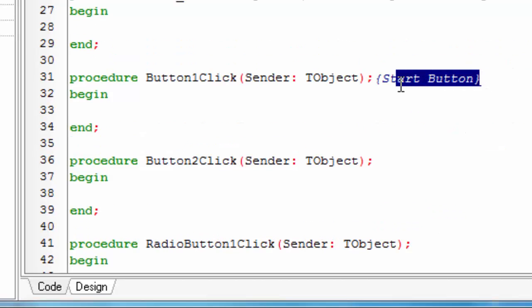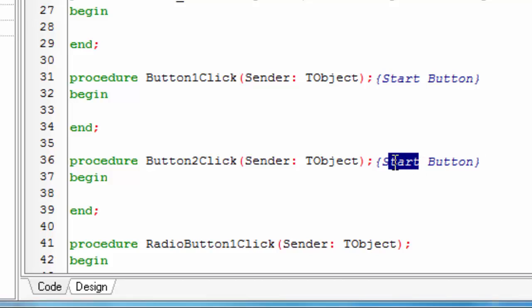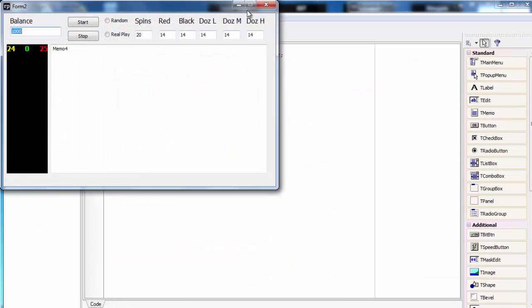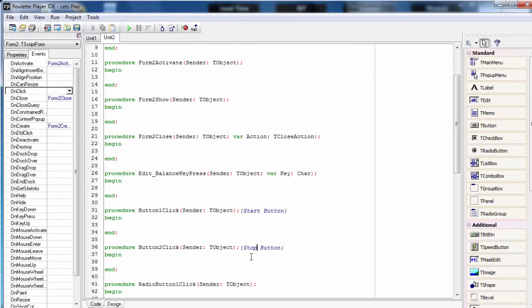So I'm going to copy this. And I already know what this one is. And then paste it in. This is the stop. Like so. So it tells me what it is. Let me make sure it runs. Yep, it's running fine. So I know what button two is, and what button one is, by just putting something into brackets to tell me what it is.